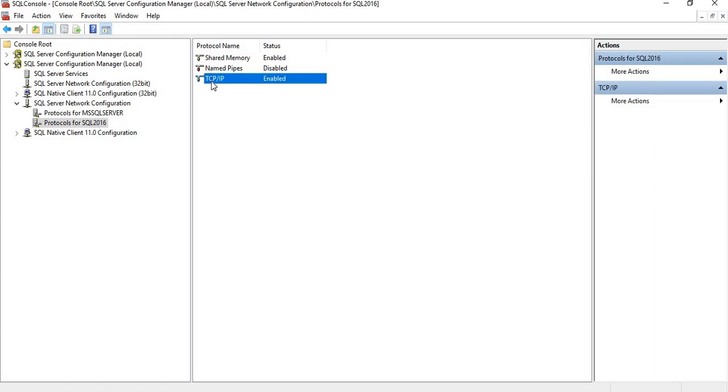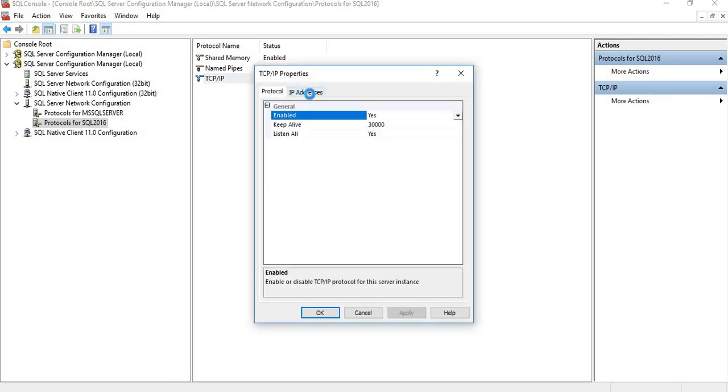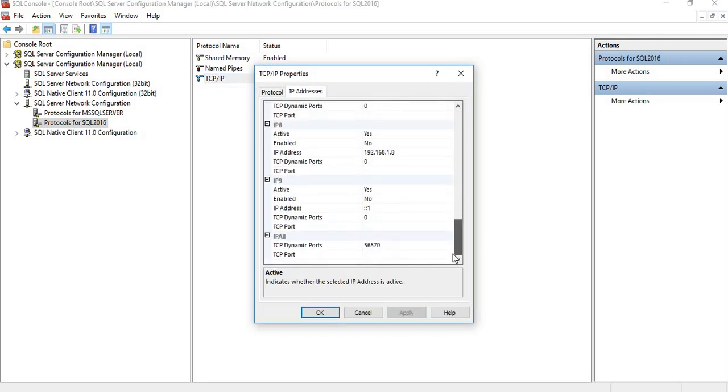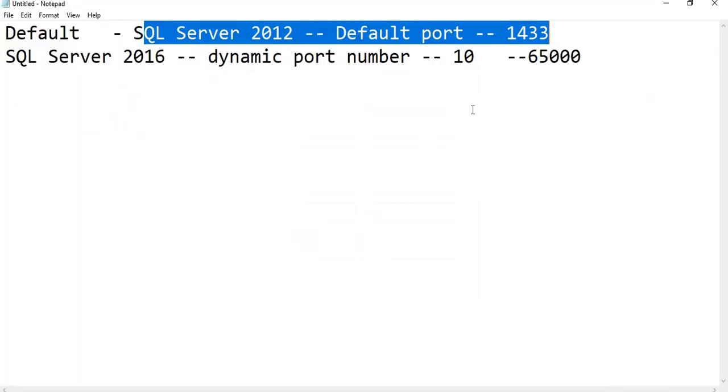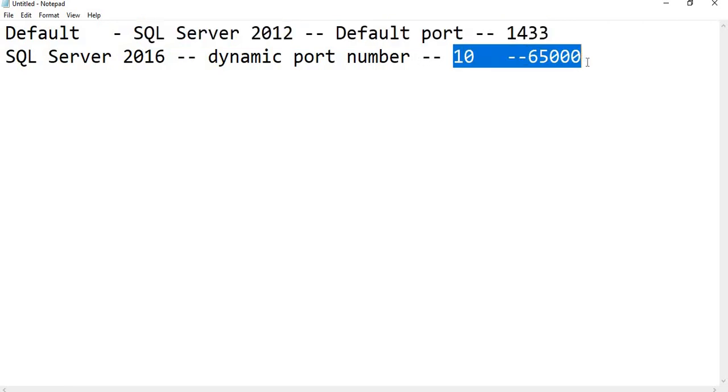Now let's select TCP/IP the same way, right click and go to properties. Here go to IP address, and let's scroll down. Yes. Now here the second version of SQL Server on the same server took a dynamic port. The port number is 56570. So let me remove this and keep the number as 56570.